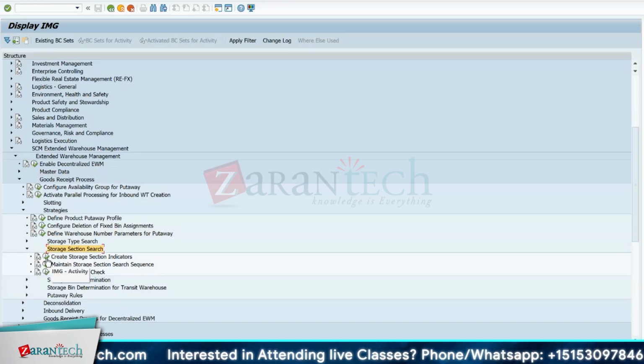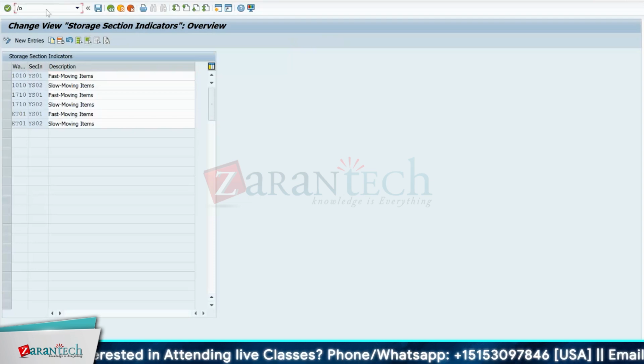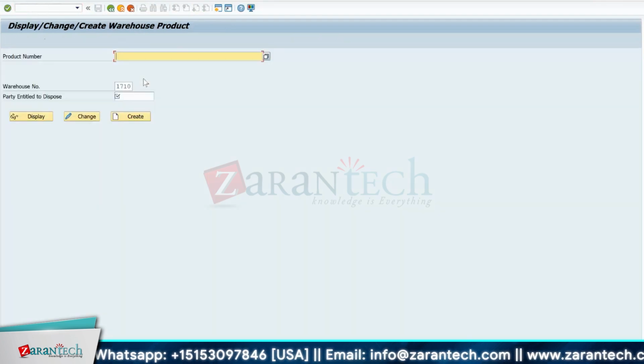First we will create storage section indicators. These storage section indicators are just the name and the description. Fast moving items and slow moving items are the storage section indicators that have been created. I'll quickly open the product master for you, as this is also being maintained within the product master.